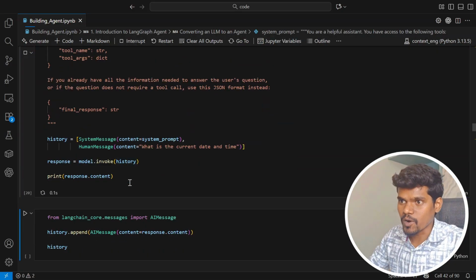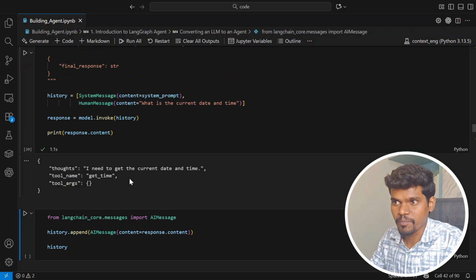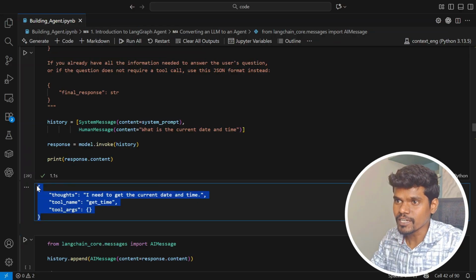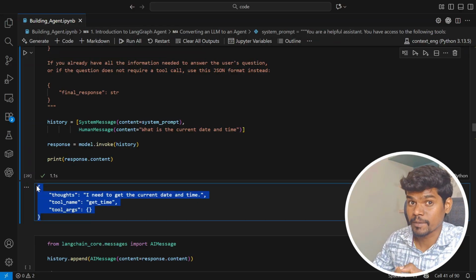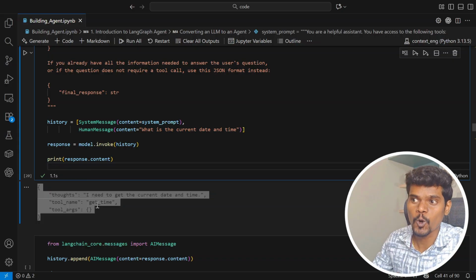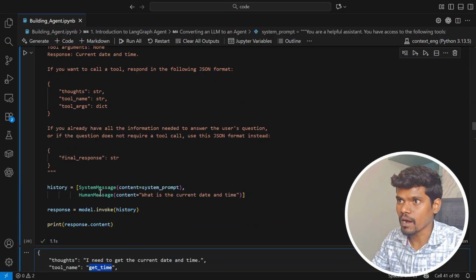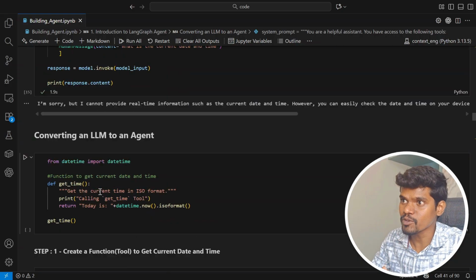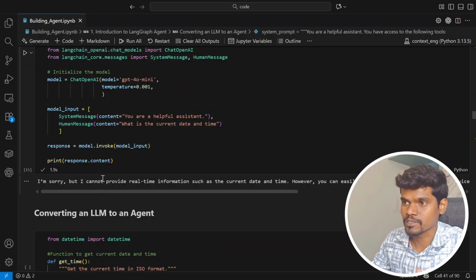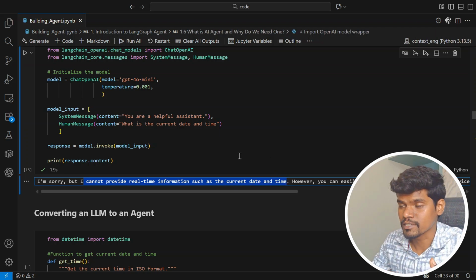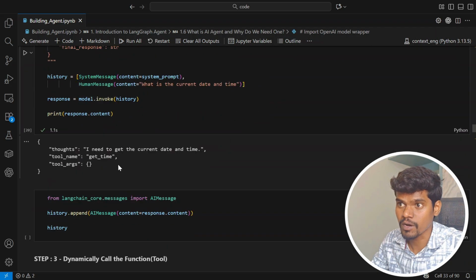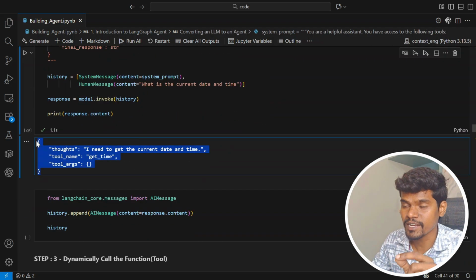Now let's call the model and see what response we get back. Here, if you see, this time the model is not saying that it doesn't have access to real-time data. Instead, it is trying to call a tool. But earlier we asked the same question and got a different response. See here: "I cannot provide real-time information such as the current date and time." This was the earlier response. But now the response is completely different. It is trying to use a tool.